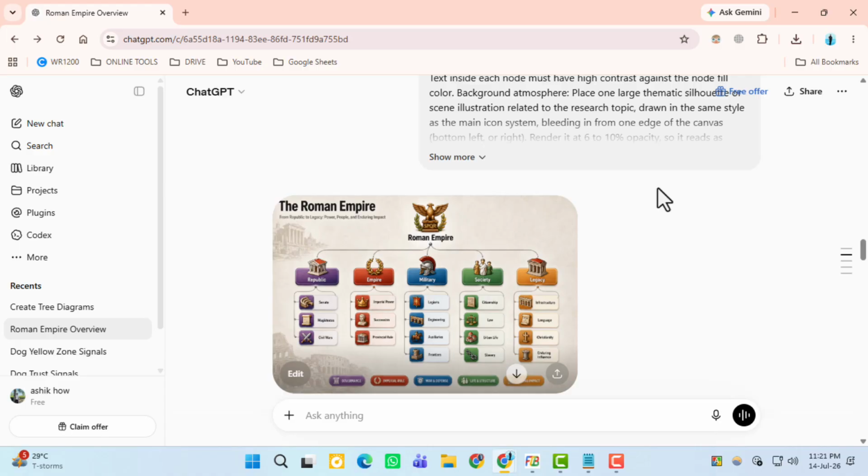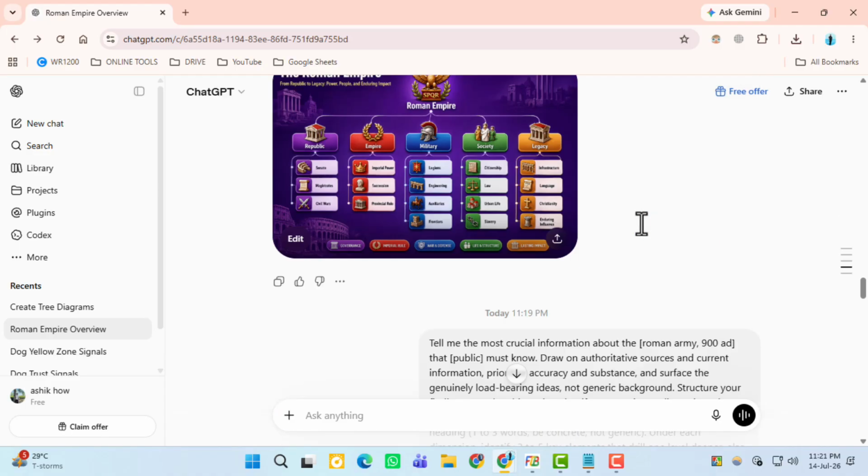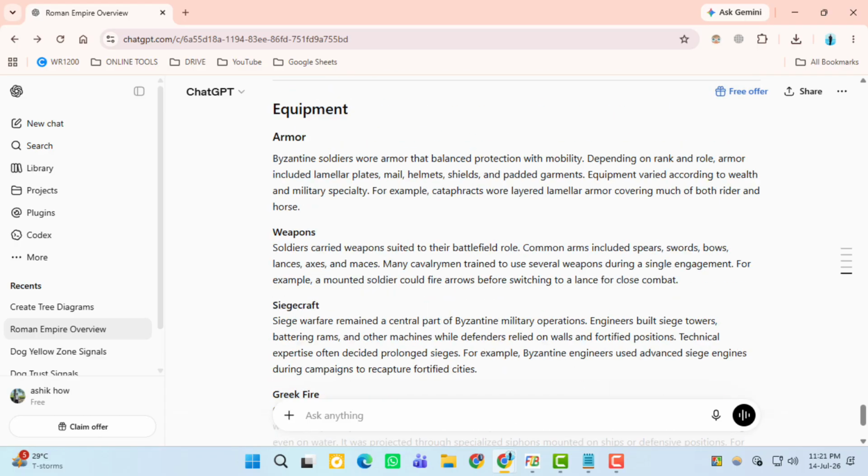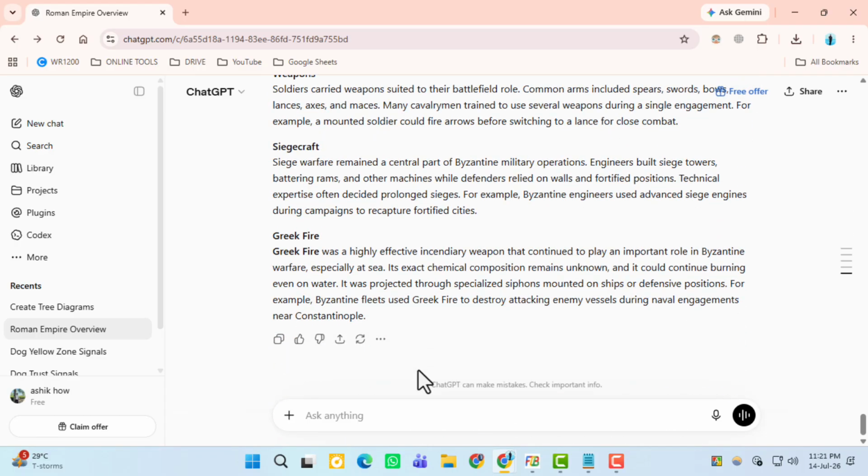Method 2. Use your own data. But what if you already have the information you need? That's where Method 2 comes in. Perfect for real world files like documents, reports, or meeting notes.